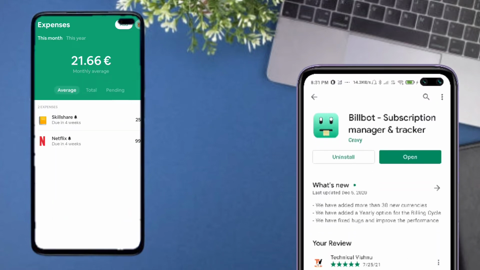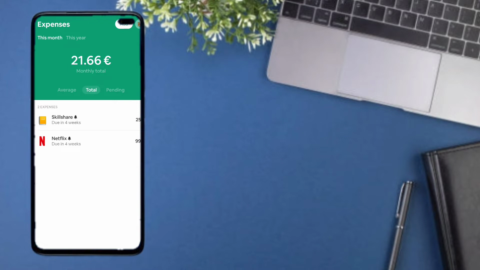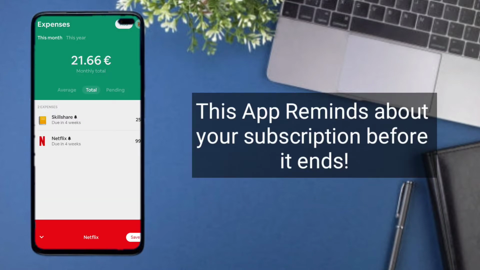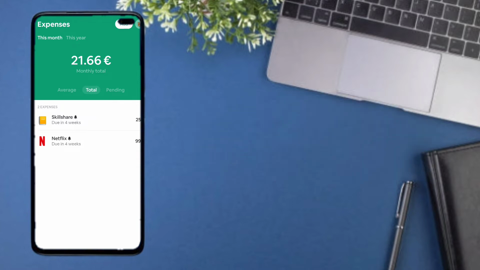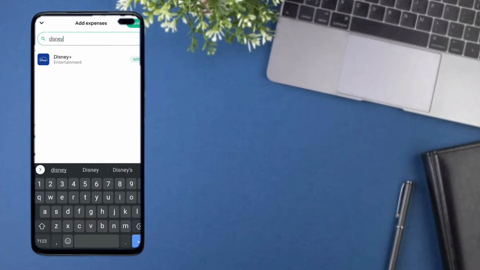So the next application is Billboard. With the help of this application, I can easily manage all my digital subscriptions, and I can have a total clarity on how much money is going through these subscriptions. And this application also reminds me at which date my subscription ends, and let me show you how to add one. So I'm gonna add one Disney Hotstar subscription.